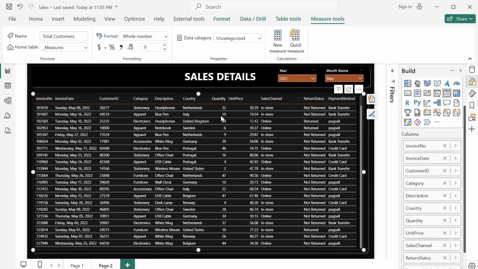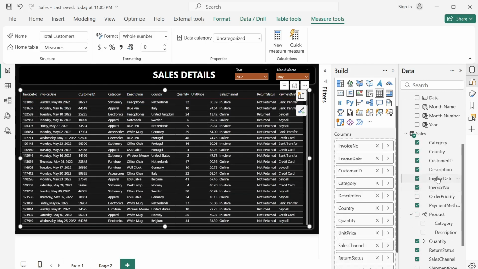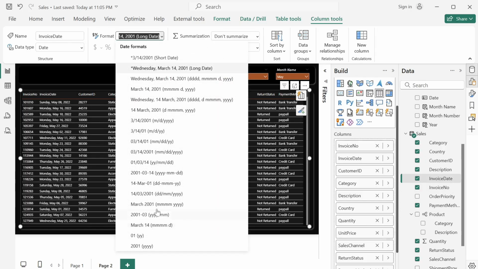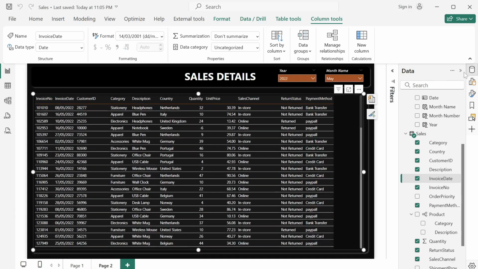So we have that evenly distributed. For our invoice date, I will change the date to this date format: day, month, and year. Then extend this further so that it can cover these places.